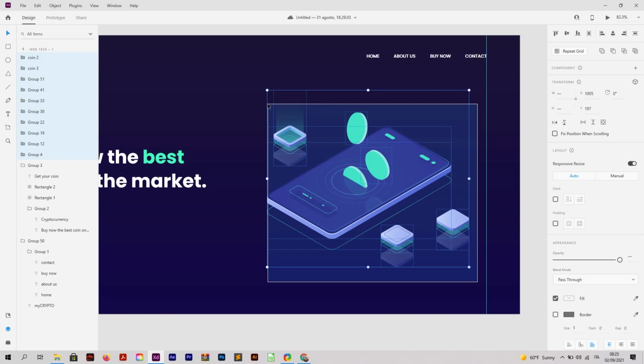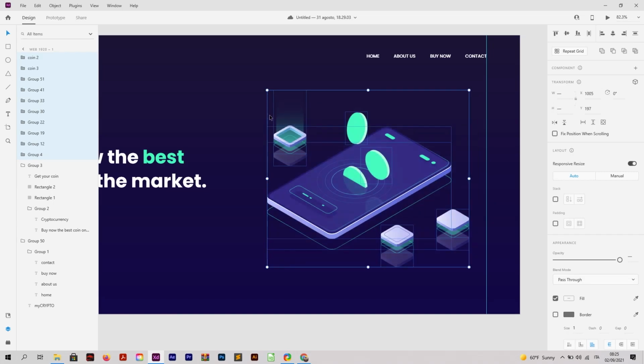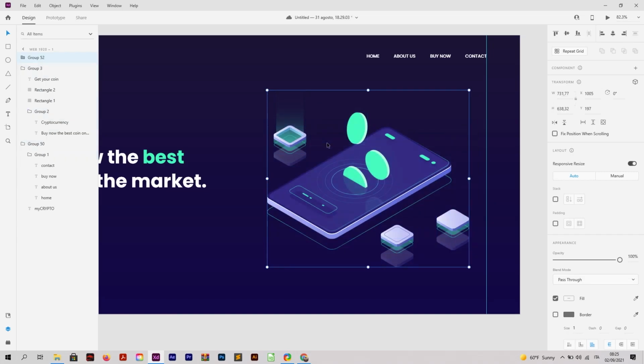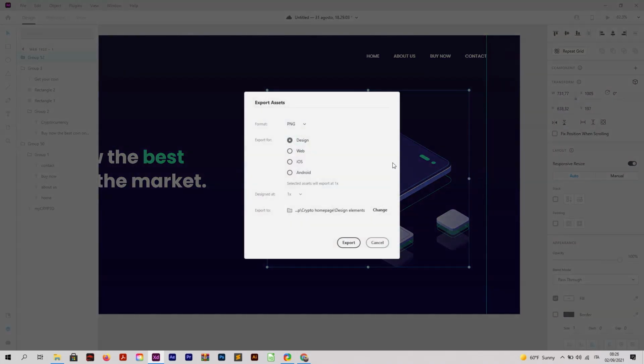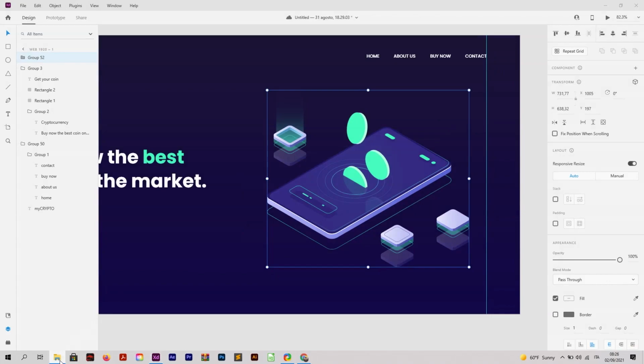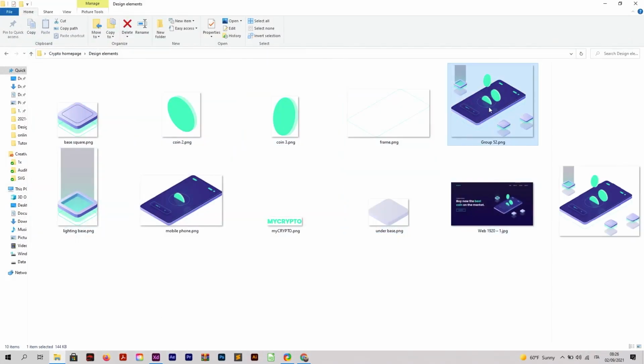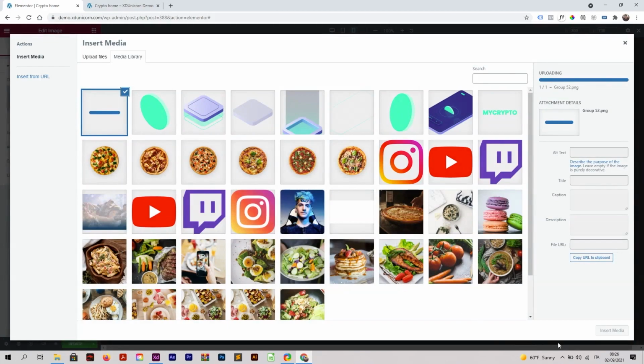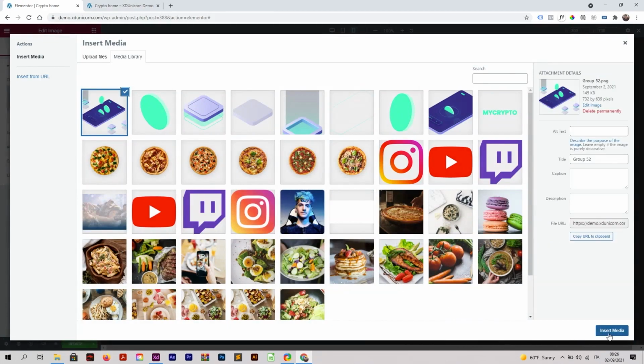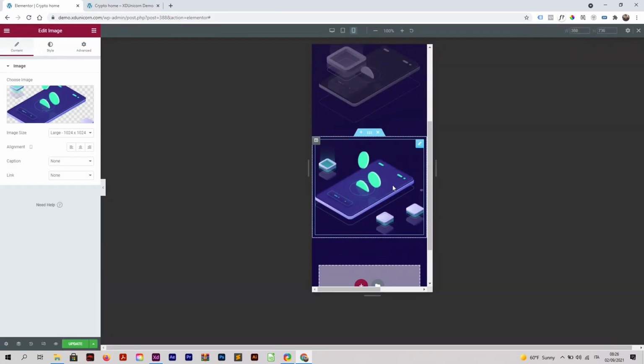I just get this, I make a group with Ctrl G, and now it's a group, Ctrl E, and now I can export it in my assets. So I'm going to export it in my assets, and I'm going back here and as you can see, now I have this element that is an entire image. So I'm going to select this, go back on my Elementor, drag and drop it, and let's wait, insert media, and now we have this.